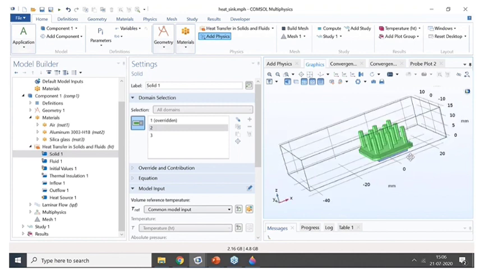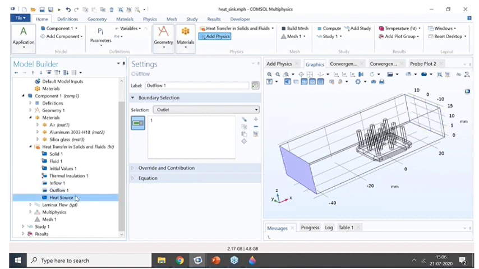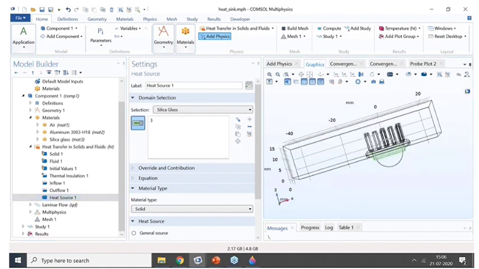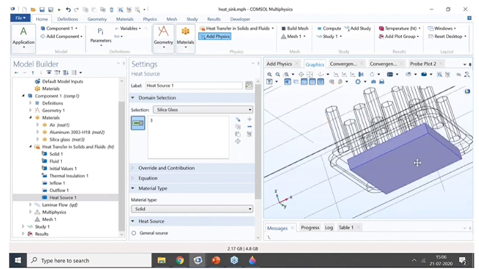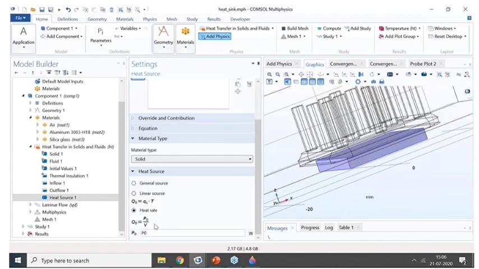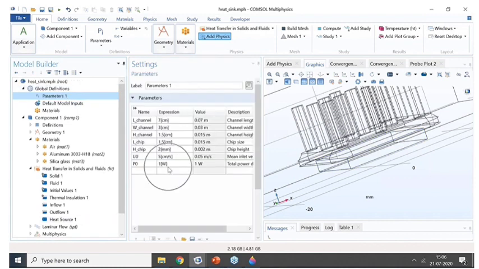Okay, and over here also we need to give in inflow and outflow, like we did with the flow. And finally we have the heat source, which is connected to the bottom part. So the bottom silica glass is heated with the P naught value, and this P naught has been defined somewhere in the parameter section.